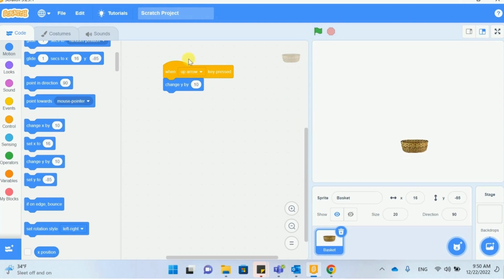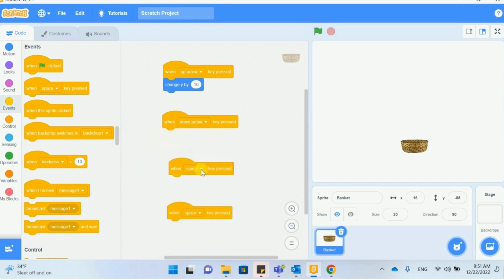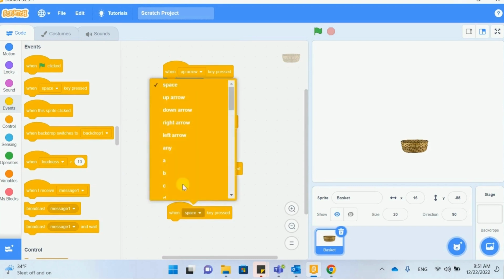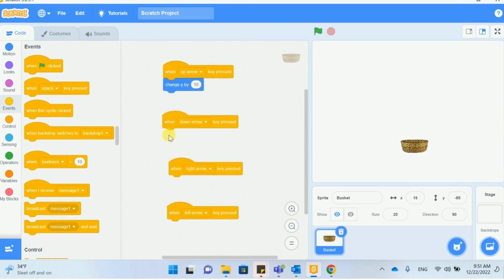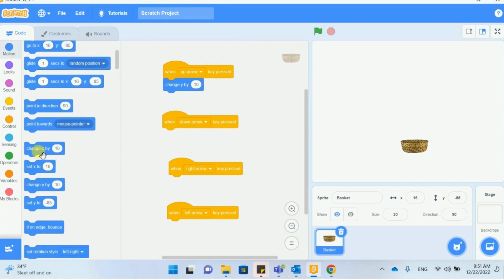We need to repeat this step for moving down, right, and left. So, we will go to the events group and drop down 3 of the same blocks. And change the space button, 1 for moving down, and 1 for moving right, and the last 1 for moving left. We will return again to the motion group and drop down 1 block, change Y by 10, and change 10 to -10 for moving down.